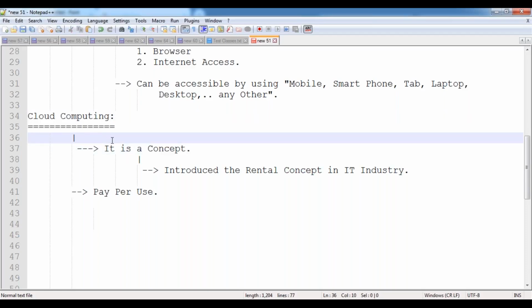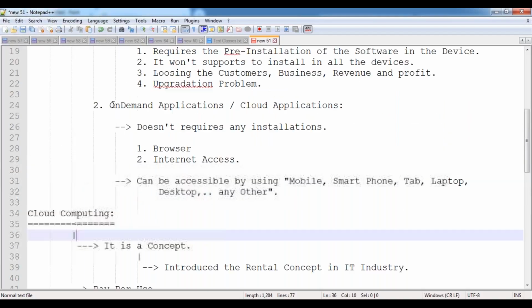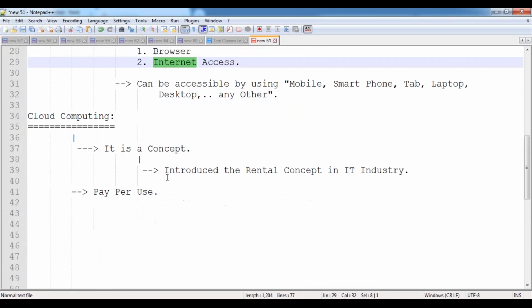So cloud computing is a concept which provides various approaches of accessing each and every IT resource on a rental basis, accessible over the internet, by paying the rental amount to the vendor, nothing but the organization. Through the internet, with the help of a browser, we can access these resources on a rental basis. That concept is called cloud computing.